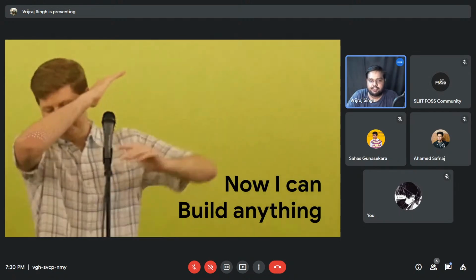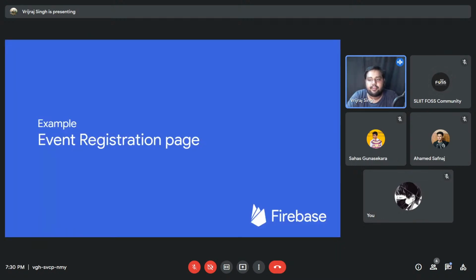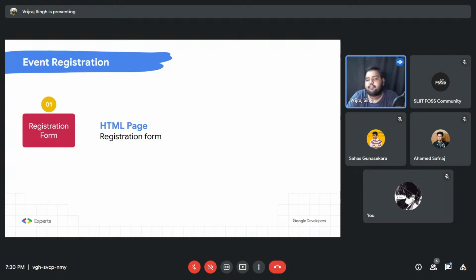So let's assume an example like you are working on a campus club, and you want to create an event registration page with the help of Firebase. First, we can create an HTML page with the help of HTML as a language. We can design the page, and we can add functionality for validations with the help of JavaScript.